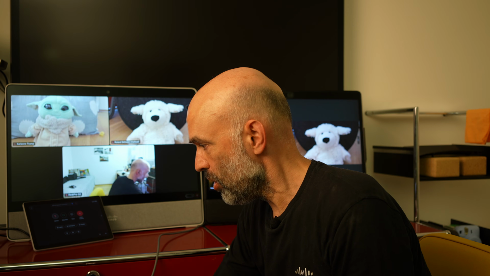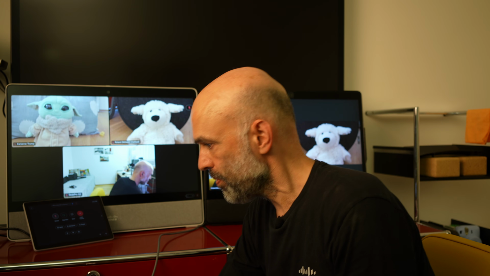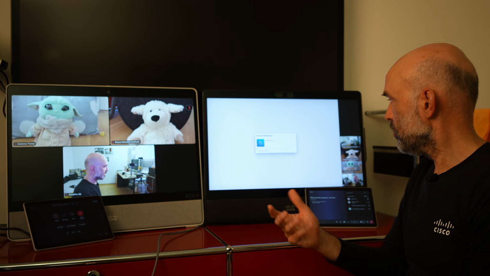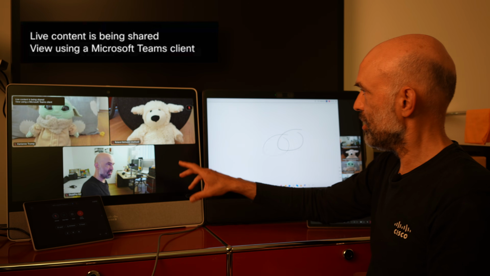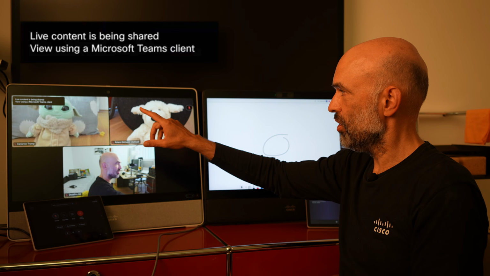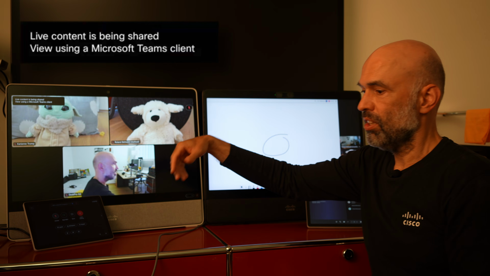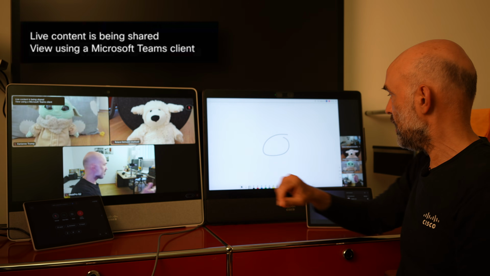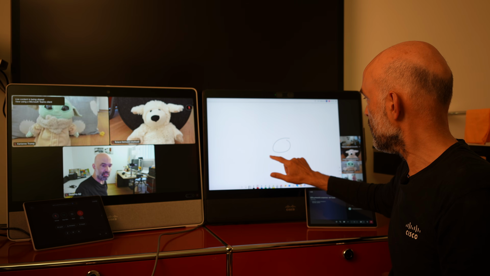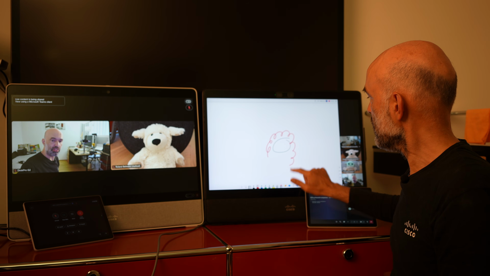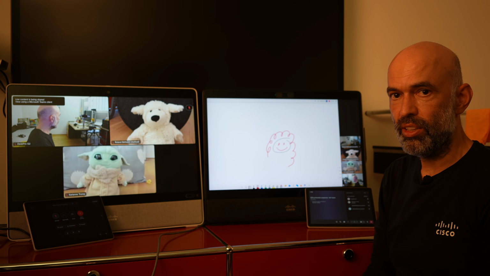If I start a whiteboard as a host, there we go, then the whiteboard is loading, and I also see the result. It's actually not showing on the RoomOS device. It is shown on the top left. Live content is being shared, and you can see it with the Microsoft Teams client. But with the MTR device, I can actually join here. I can go ahead and also, as with the other one, continue working on the device here as well.